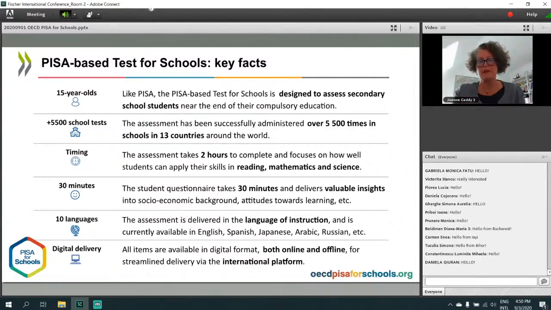So again, like PISA, the PISA-based test for school is designed to assess secondary school students, and they're nearing the end of their compulsory education. We've now administered this assessment in over 5,000 schools around the world in 13 very different countries. The test itself is a 2-hour digital test that tests reading, maths, and science. Again, all of these are competence-based assessments. So it's about seeing if the student thinks like a scientist, that the student can think like a mathematician, that it can be familiar with reading strategies, for example.